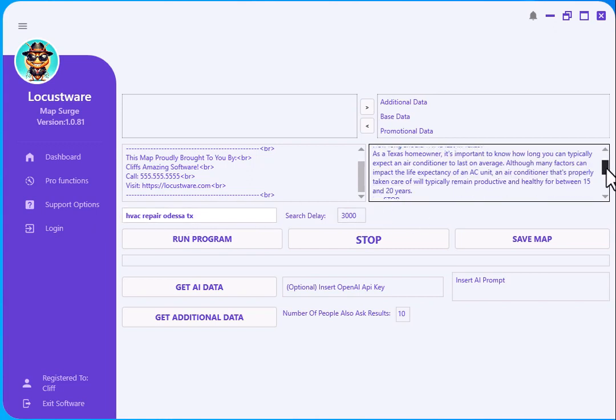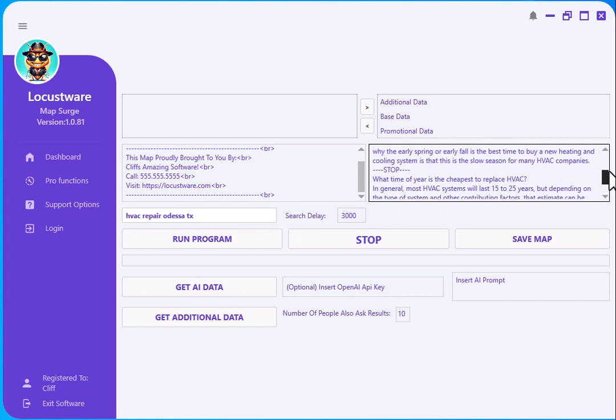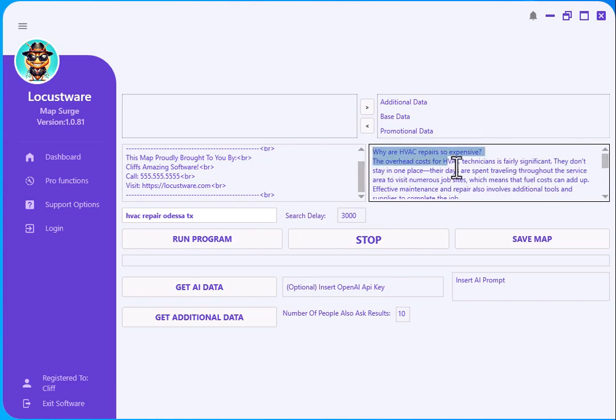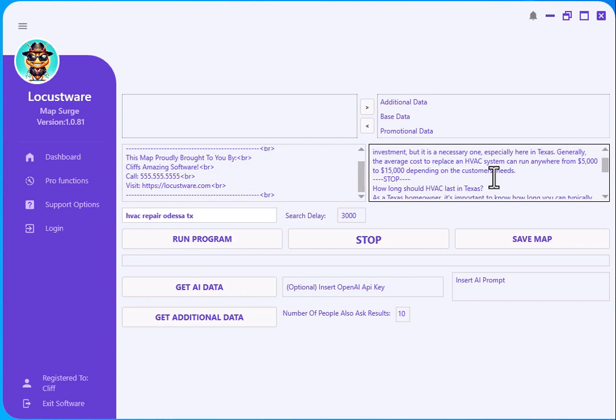These things that I have in this area will rotate through on the map. So map 1 would have this information. Map 2 would have this information. So in other words, every listing in your map is going to be customized. You have to use this exact stop.